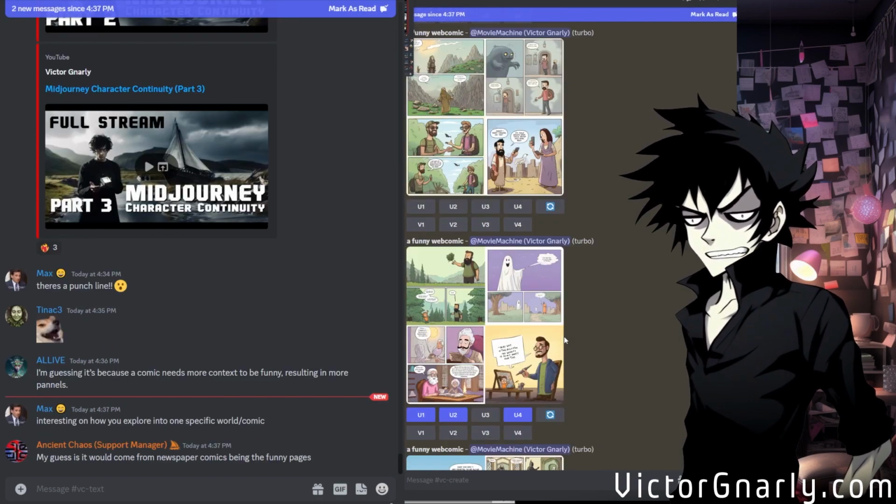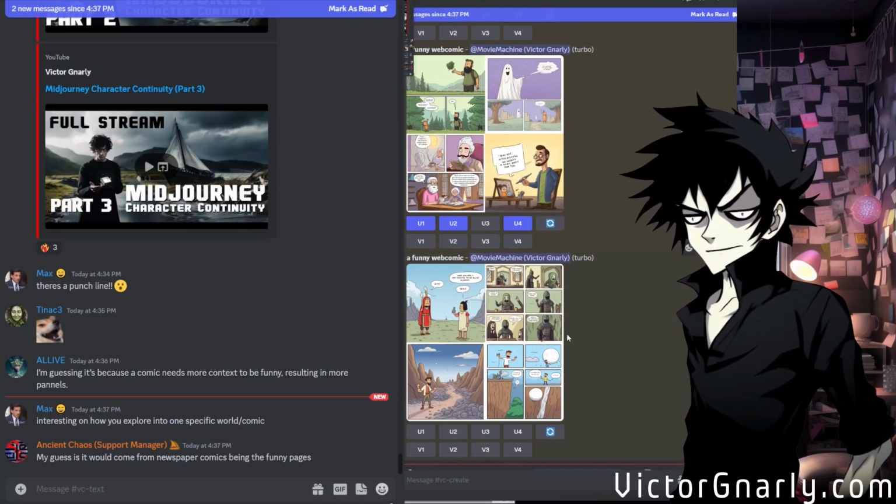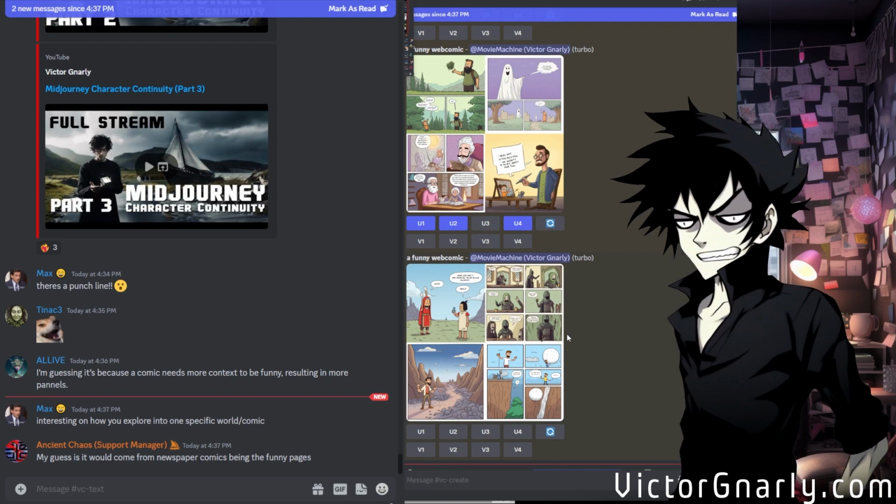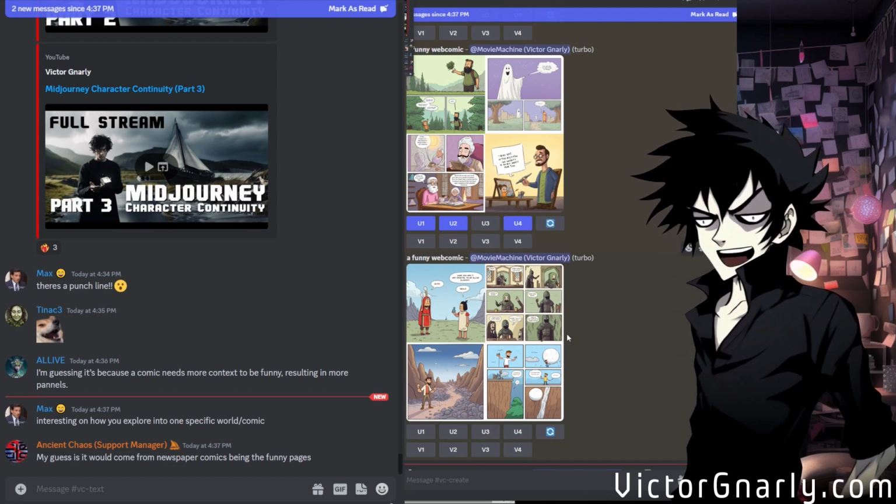Interesting how you explore into one specific world slash comic from Max, and then Ancient says, "My guess is it would come from newspaper comics being the funny pages." Yeah, right. Yeah, there you go.